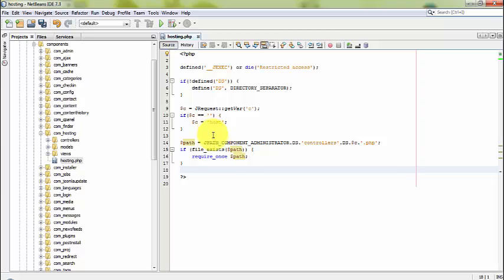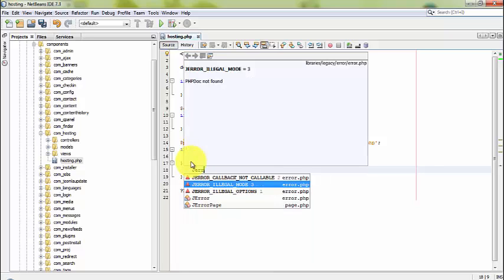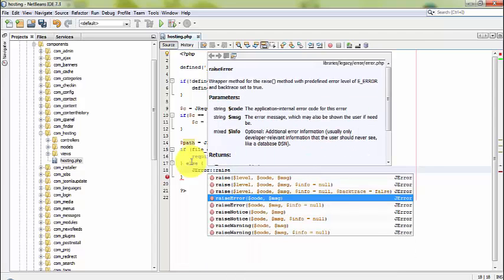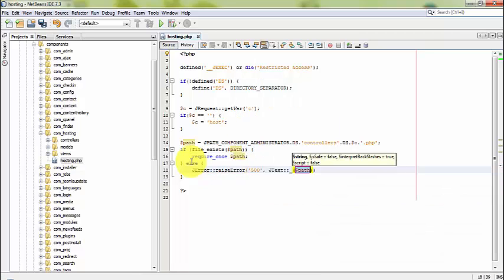Else, if the file does not exist, let's put an error message. It will declare an error message. So else and error.